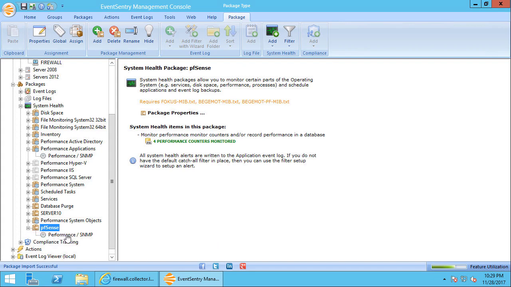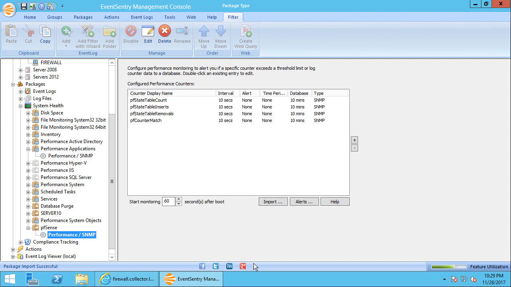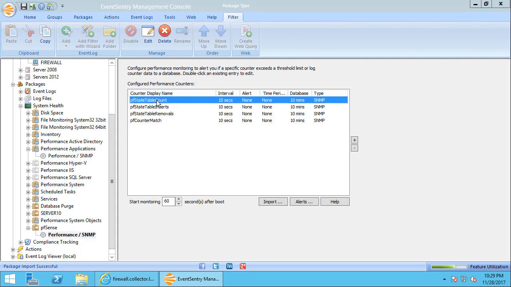Expanding the package shows that it includes a performance SNMP object and will further show us how many counters can be monitored with this package. There's 4 in there, most of them related to the state table as well as the countermatch counter. So let's take a look at this here.